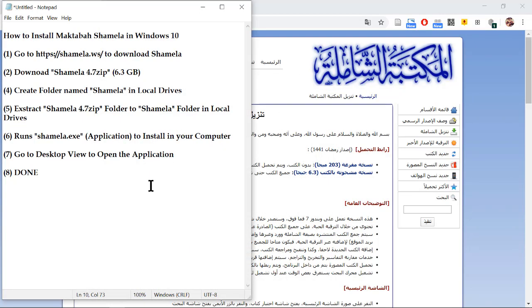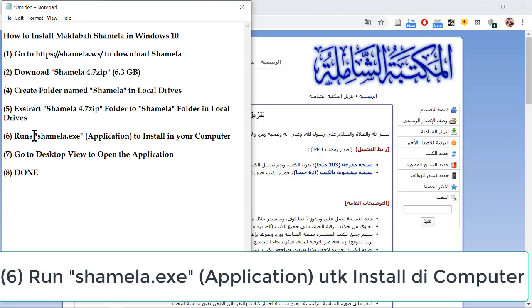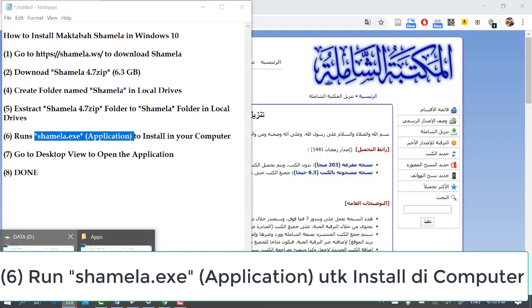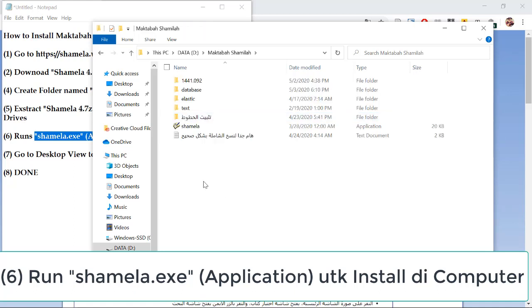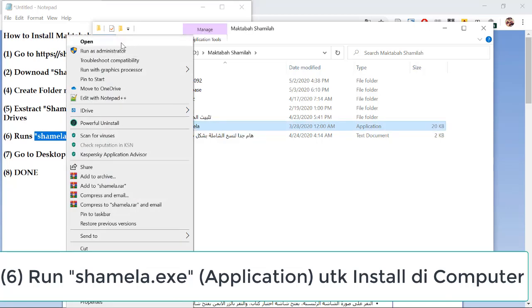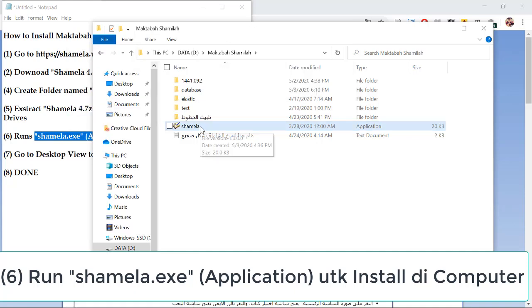When it is done, go to the folder and run the Shamela application to install Shamela in your computer. Here is where the file we extracted. Open. Click this. Open or run the application to install into your computer.